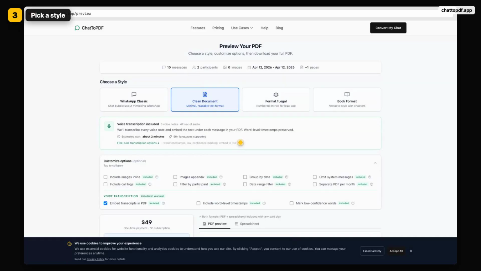You'll see a preview with 4 style options. WhatsApp Classic if you want it to look like the real app. Clean document for legal or print use. Pick a tier and pay once. No subscription. And here it is.